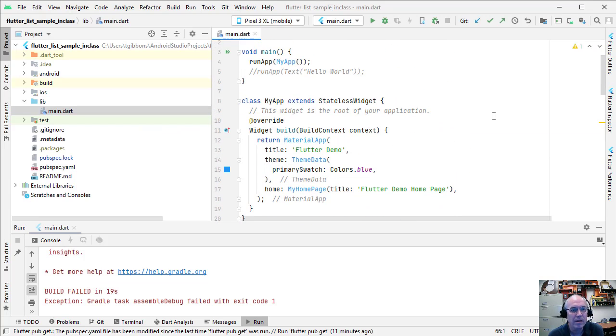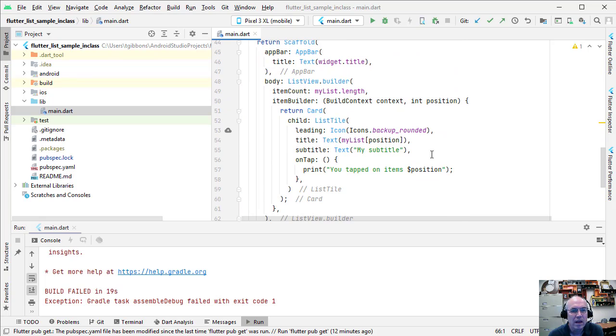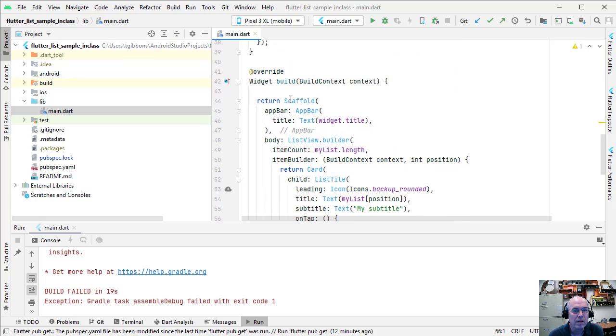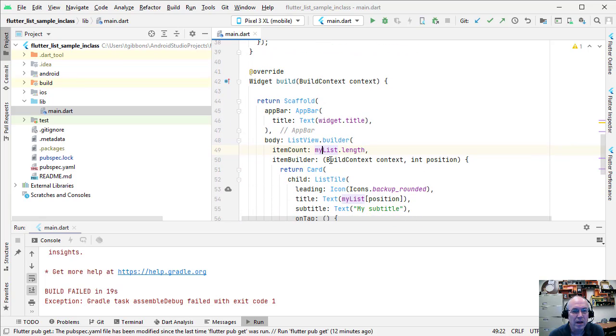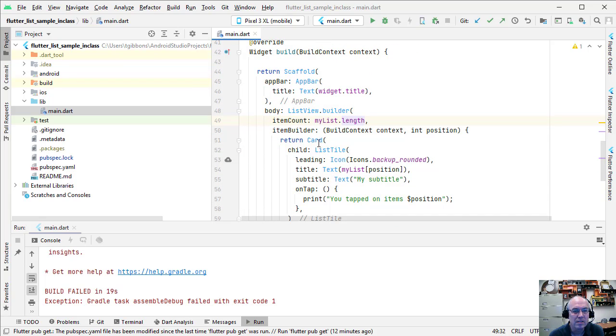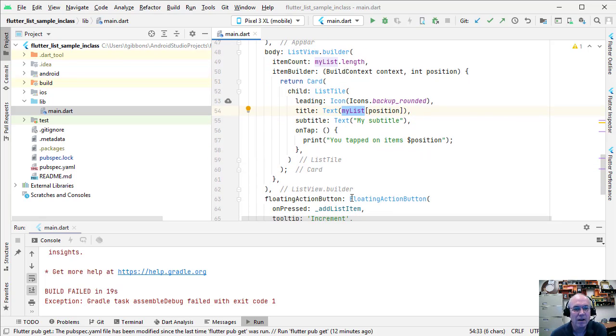It's a pretty simple app. It is just the basic app with a list builder in it. The main part inside Scaffold is a list builder, and then we have a list of some strings up here that we are displaying. That's the length of the list. Here we create these cards, which are made up of list tiles. We have an icon, and then each list item, and then we just have the subtitle. If you tap on it, it just says you tapped at that position.